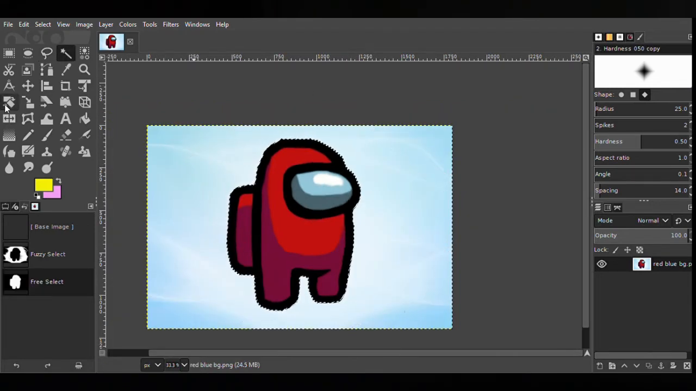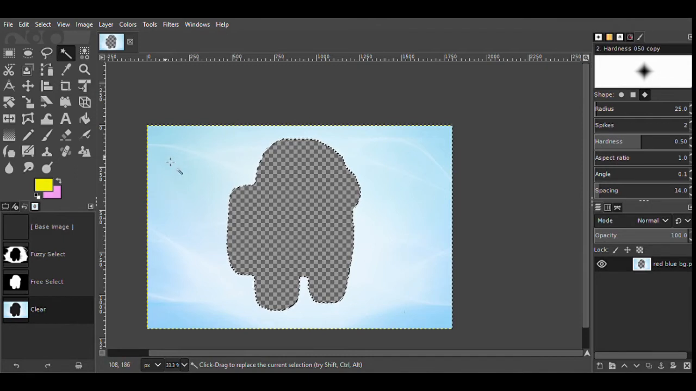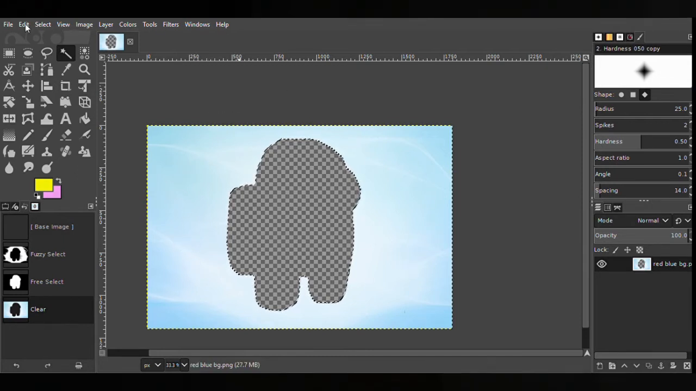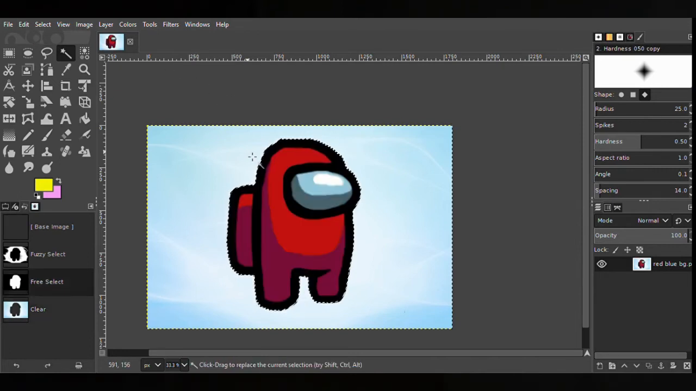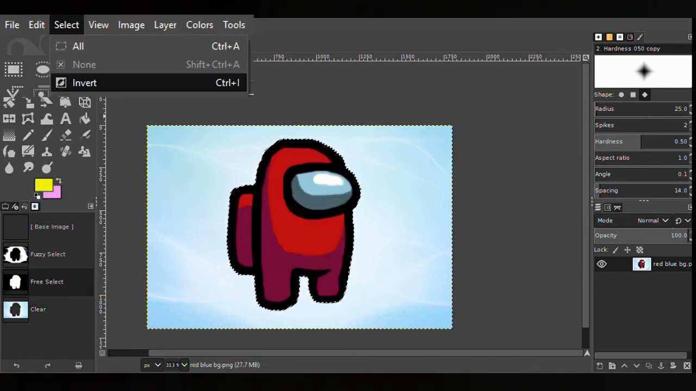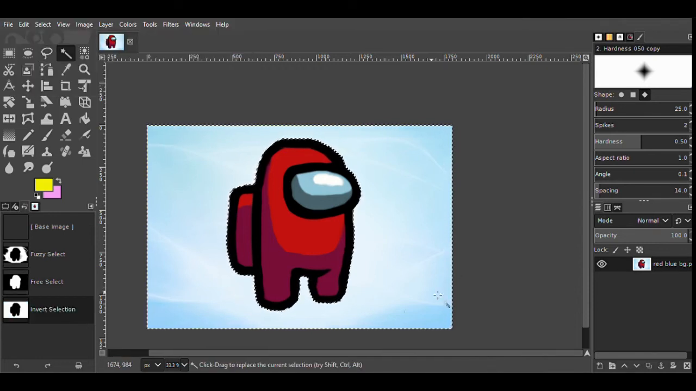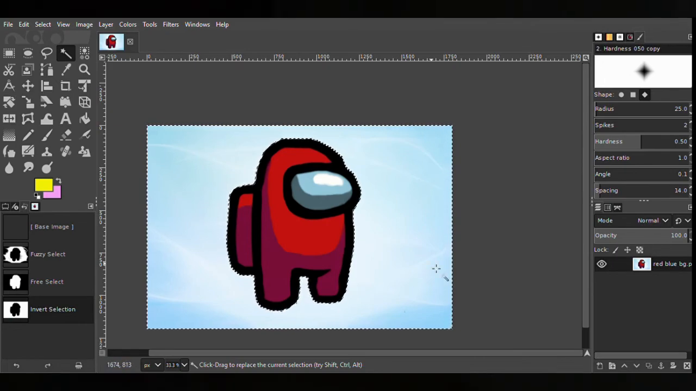After selecting the image, don't just press delete yet, or else you'll be deleting your image. But instead, go to Select and click on Invert. Now, you have selected the area you wish to make transparent. Again, simply click Delete.